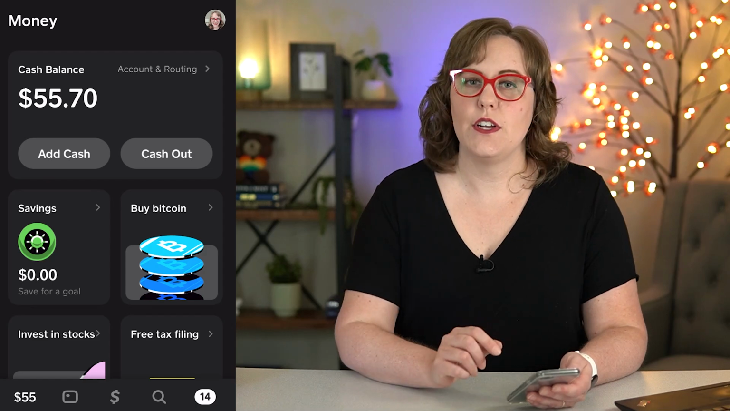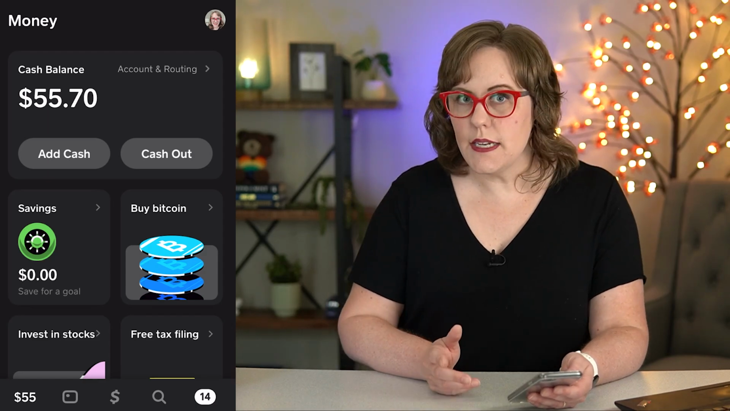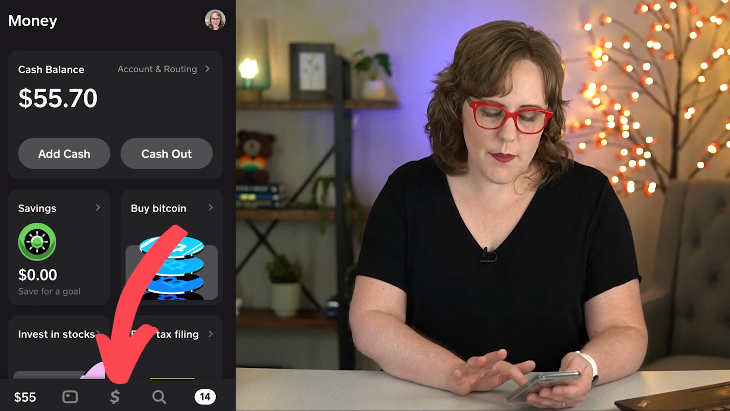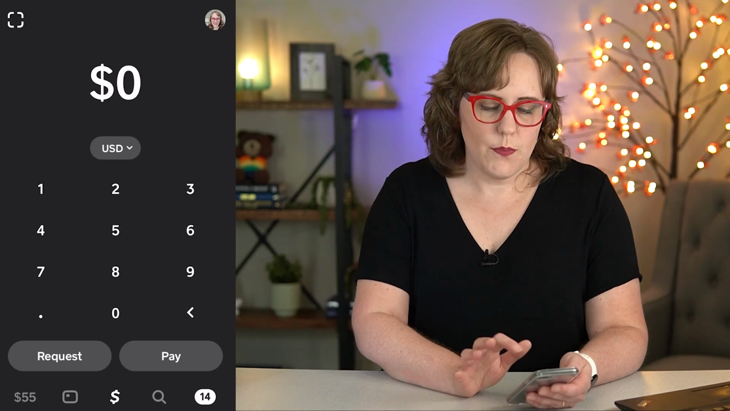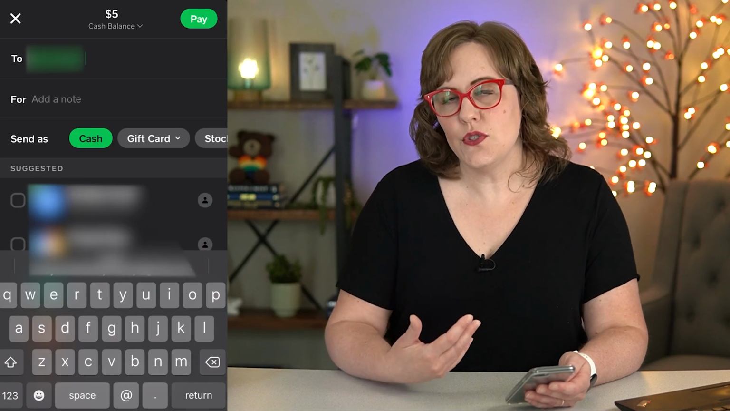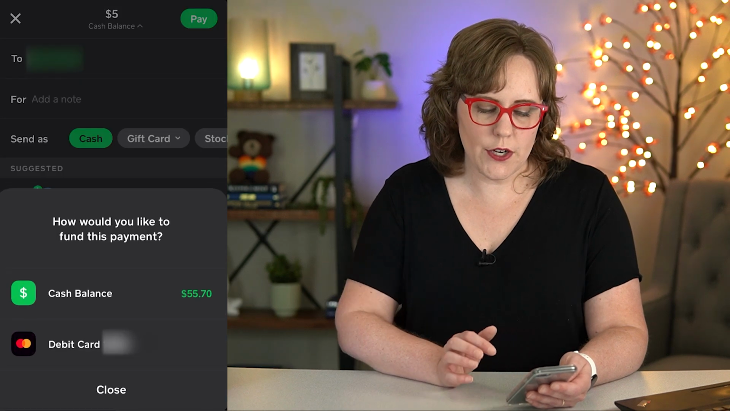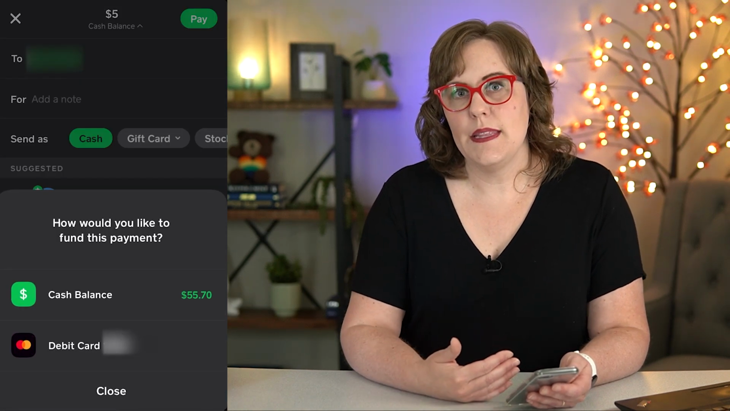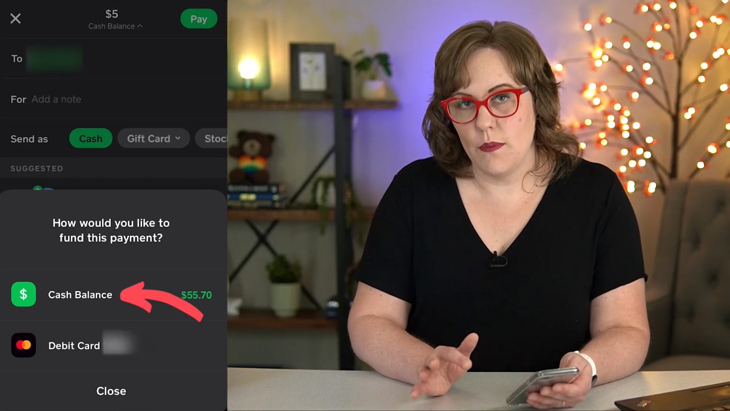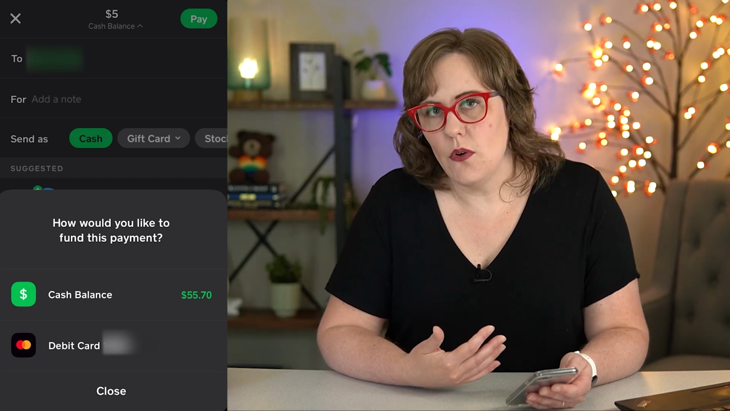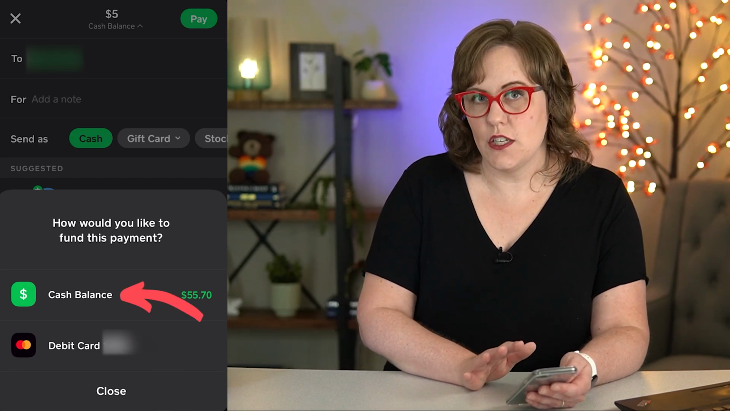So your second option for getting cash out of your account is to send it to somebody else. To do that, you click on that middle tab where the $ sign is, you put in an amount, click pay, and then you'll choose who you want to send it to, but pay attention up here at the top. It's telling you where you're sending it from. So it's giving me the option of my cash balance or my debit card. So if I'm trying to get money out of Cash App, of course I'm going to choose the cash balance.